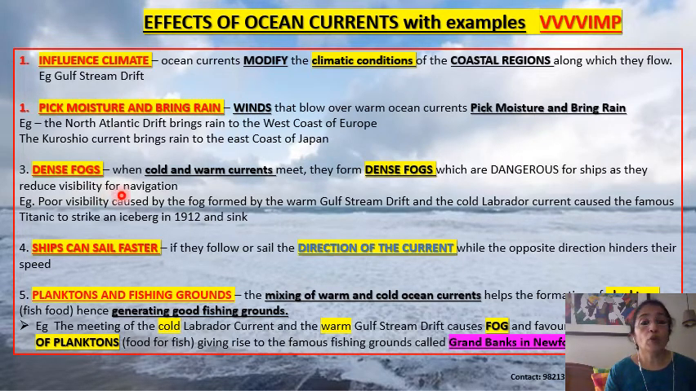Dense fogs. When cold and warm currents meet, they form dense fogs, which are dangerous for ships as they reduce visibility for navigation. Poor visibility caused by the fog formed by the warm Gulf Stream Drift and the cold Labrador Current caused the famous Titanic to strike an iceberg in 1912 and sink. So they influence the climate. They pick up moisture and bring rains. Like the North Atlantic Drift brings rain to the west coast of Europe, and the Kuroshio brings rain to the east coast of Japan. They form dense fogs.